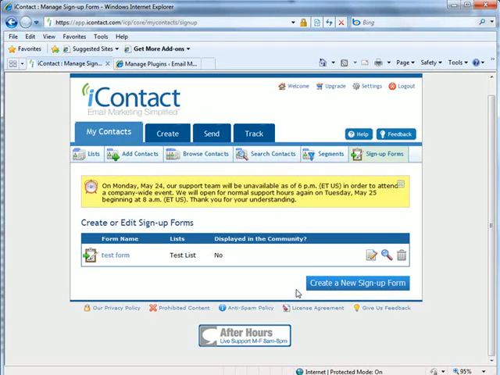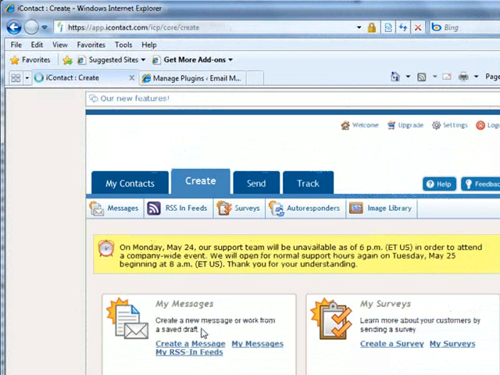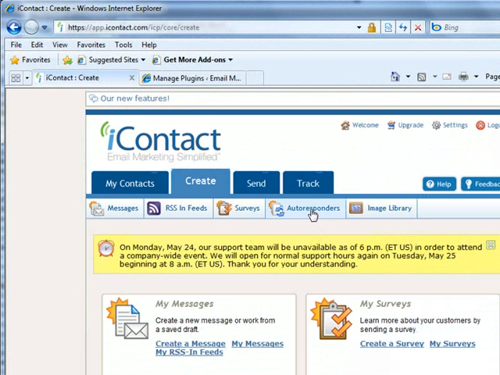We've created a list, we've created a sign-up form. So for me, the next thing to do would be to create an autoresponder. With all of these companies, you can send individual emails, like a monthly newsletter or a special offer or whatever. All of them have that capability.